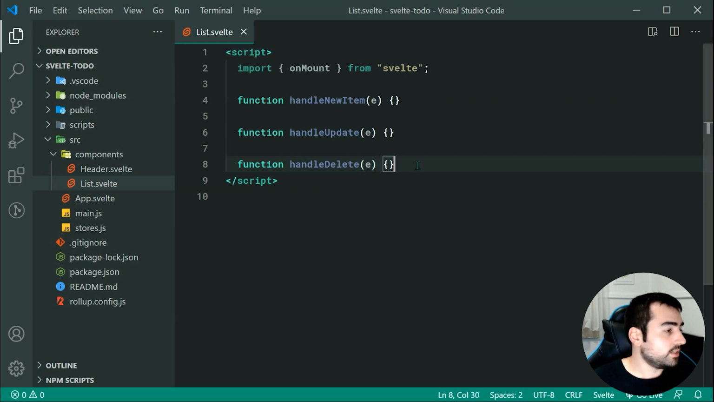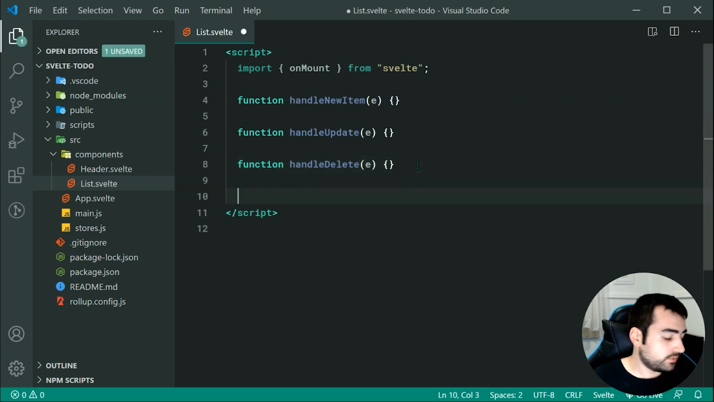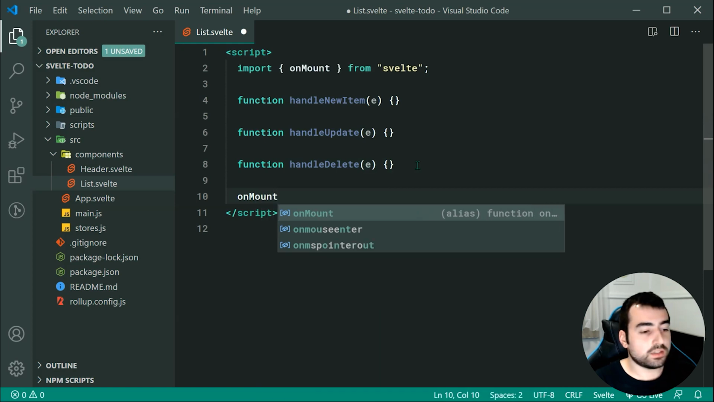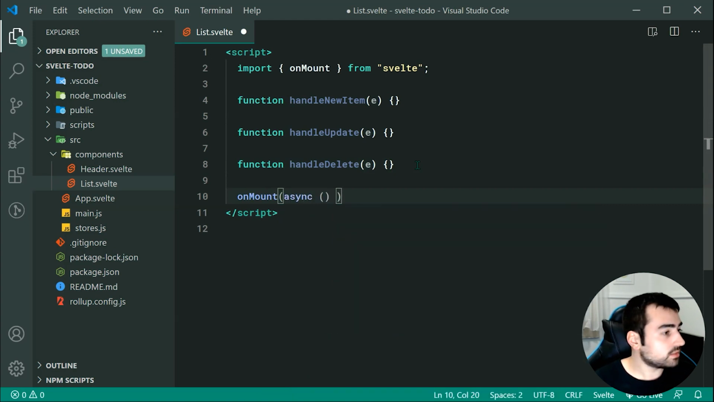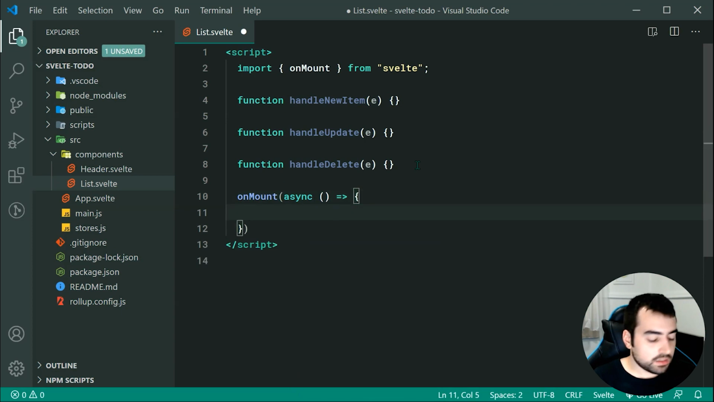We can create a new line of code for onMount. So inside the onMount, we're going to be running this function right here. So we're going to make this an asynchronous function. Okay, and inside here, essentially, we're going to be updating the store with the list of items. Basically, when the list loads up, once it gets mounted, it's going to call the API and grab our list of items and then insert them into the store. So with that being said, we can just leave a comment here for now, and we can say fetch from API.